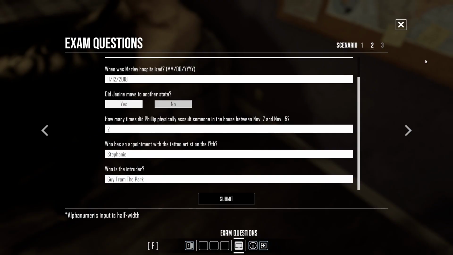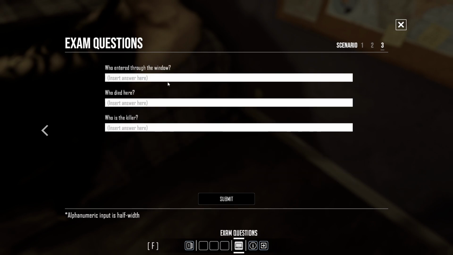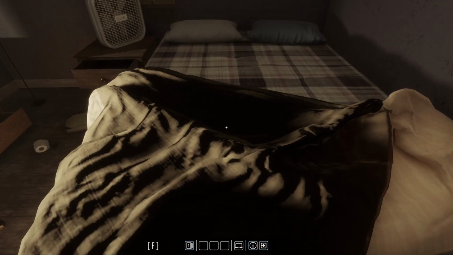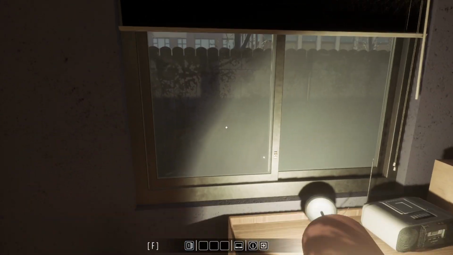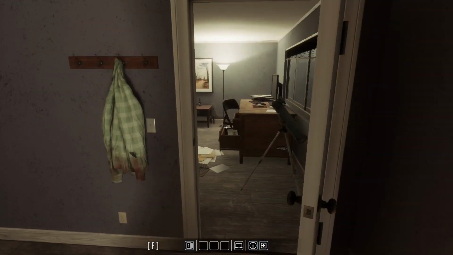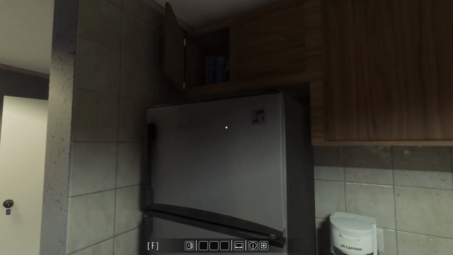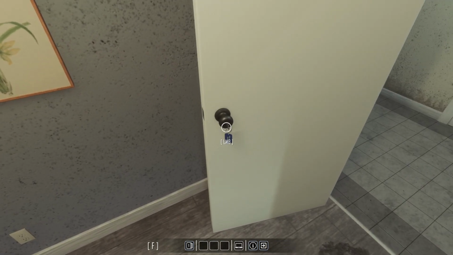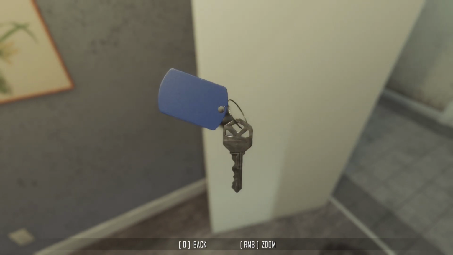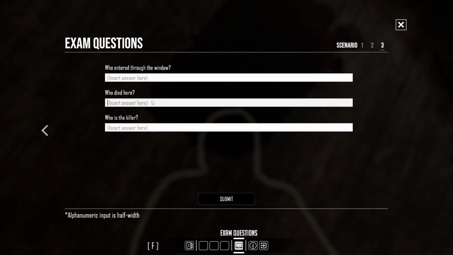What? So I'm thinking that the intruder is Thomas. Who entered through the window? Who died here? Thomas, probably, right? I don't know. Who died here? Who entered from the window? Which window? I'm starting to think, I guess it was him. Philip was attacking Rose. Westwood Apartments. I'm assuming Thomas died. No, I don't know. I don't know who the killer is.